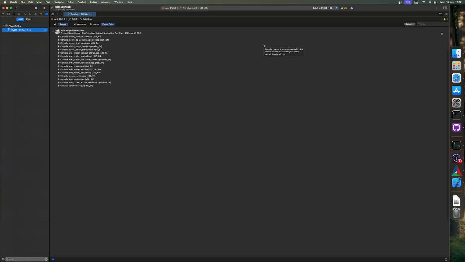So Xcode continues to be annoying. I did try to set up VS Code so that I could just use the same environment as I'm using on Windows, but I could not get it to work. I couldn't get the debugging to work. So Xcode it is.